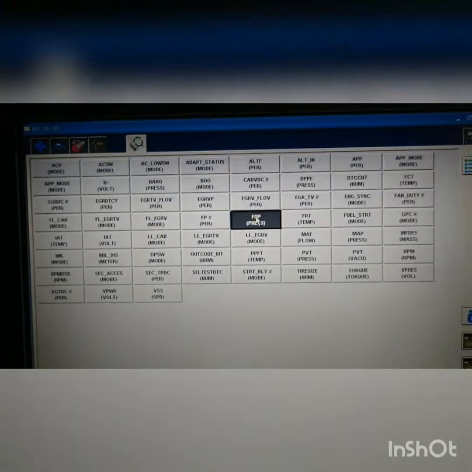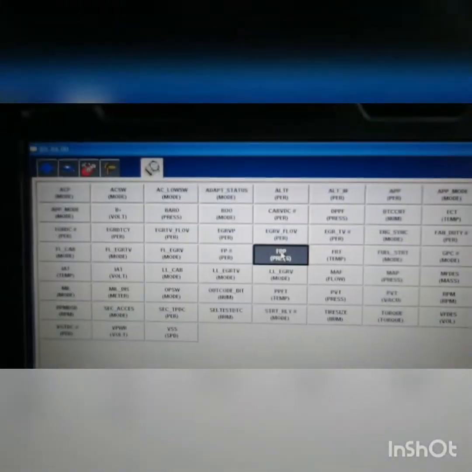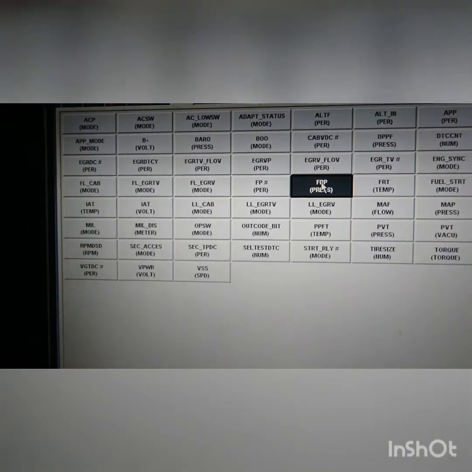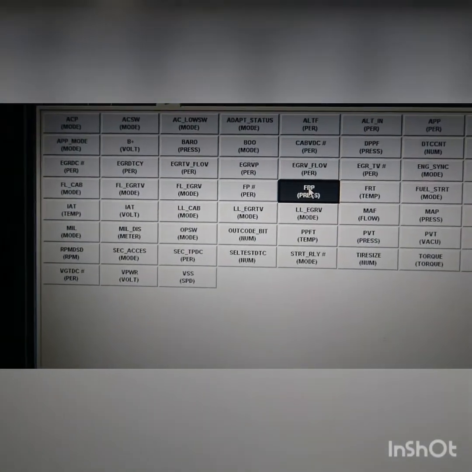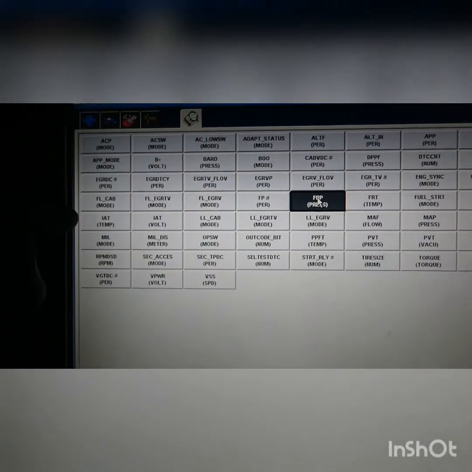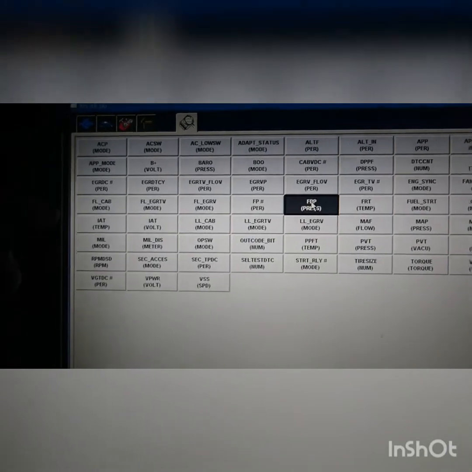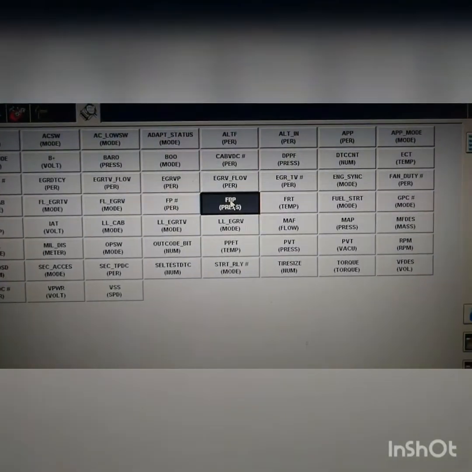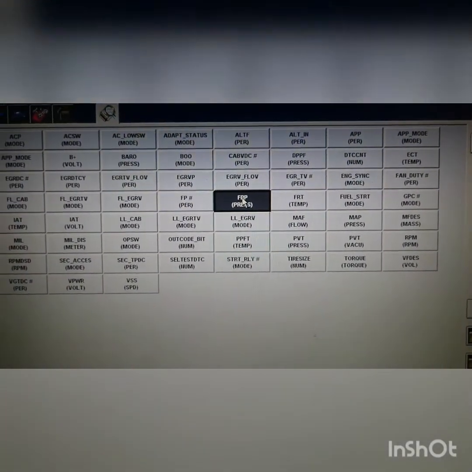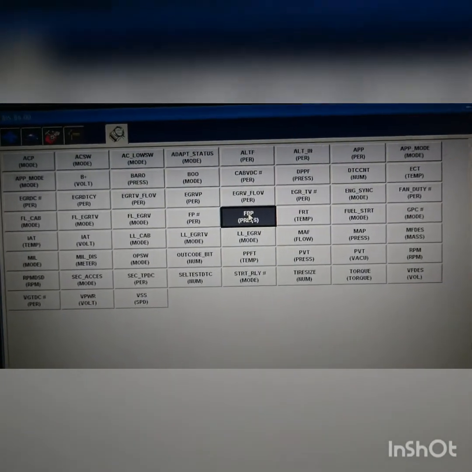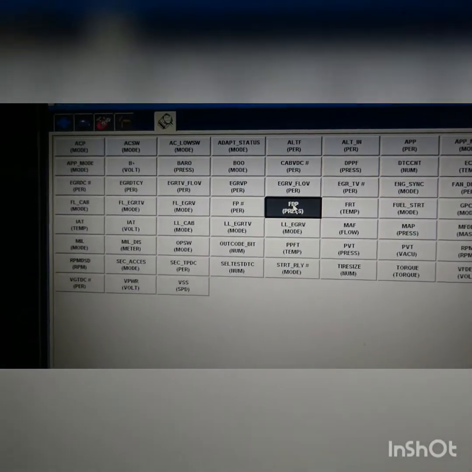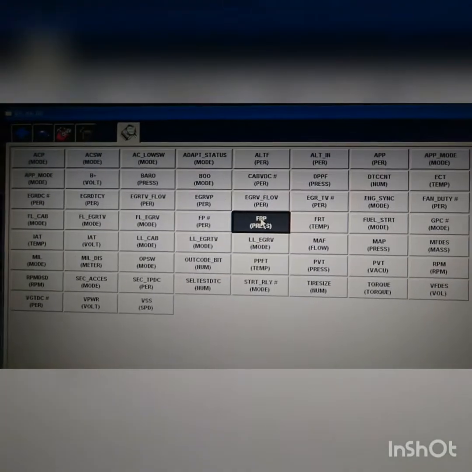FRP, that's fuel rail pressure. When you click on something, it tells you what it is at the bottom. So fuel rail pressure. You've got intake air temperature, IAT. That's not that important unless you're trying to diagnose a fault with your mass airflow sensor, or if you fitted a cone filter or an induction kit, it's good to see if it's made your intake temperatures go up.